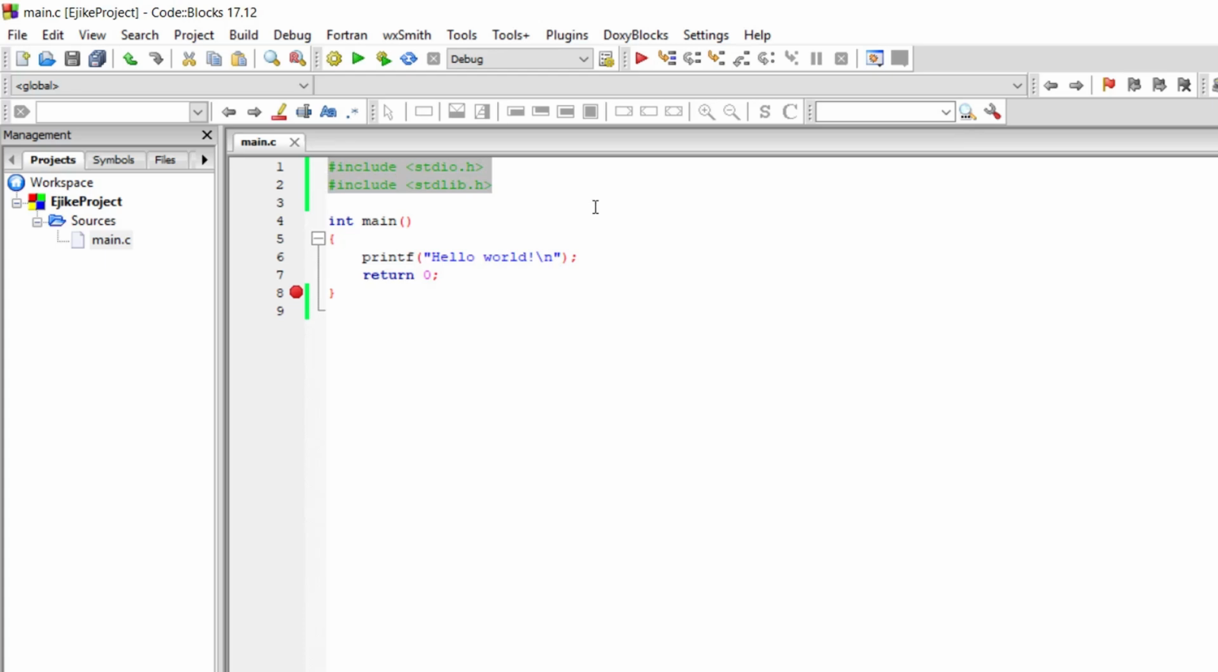Why do we need them? The preprocessor directives help us convert this into binary format, because the system does not understand what we write here. What it understands is zeros and ones. For us to be able to convert this code into zeros and ones, we need preprocessor directives to help us do that, and they are included as header files. So that is why we have this here. The very first one is standard input and output, and the second one is standard library.